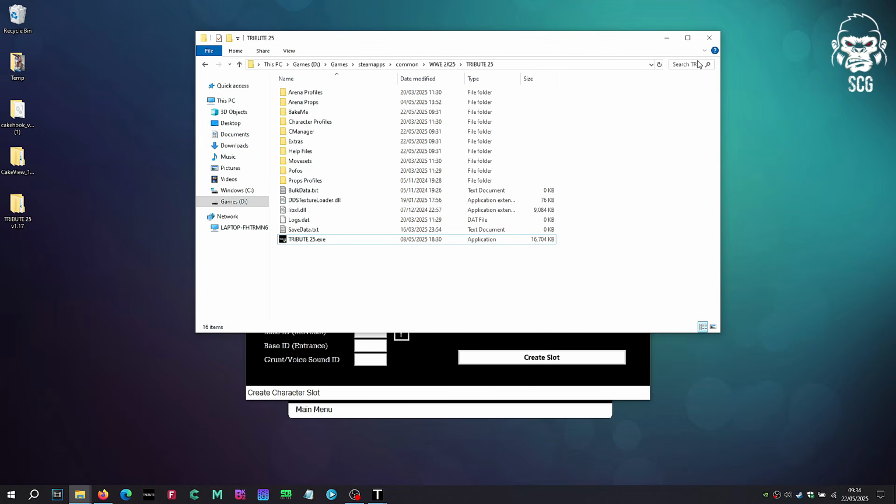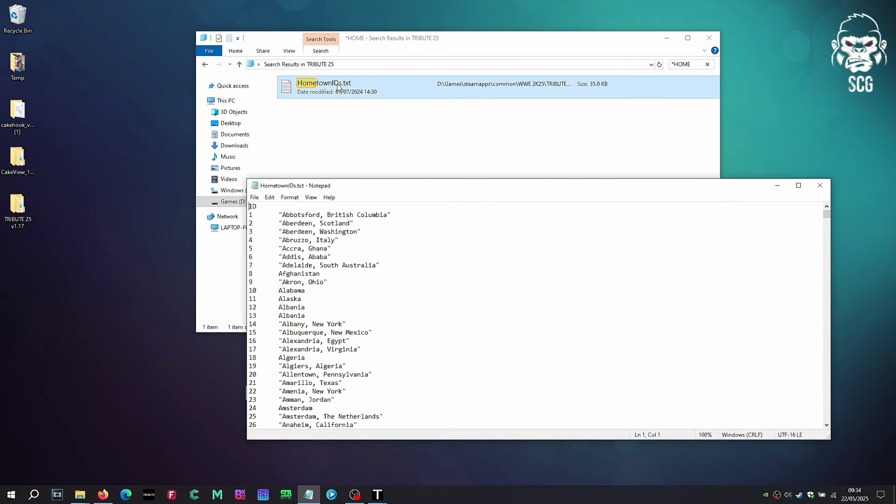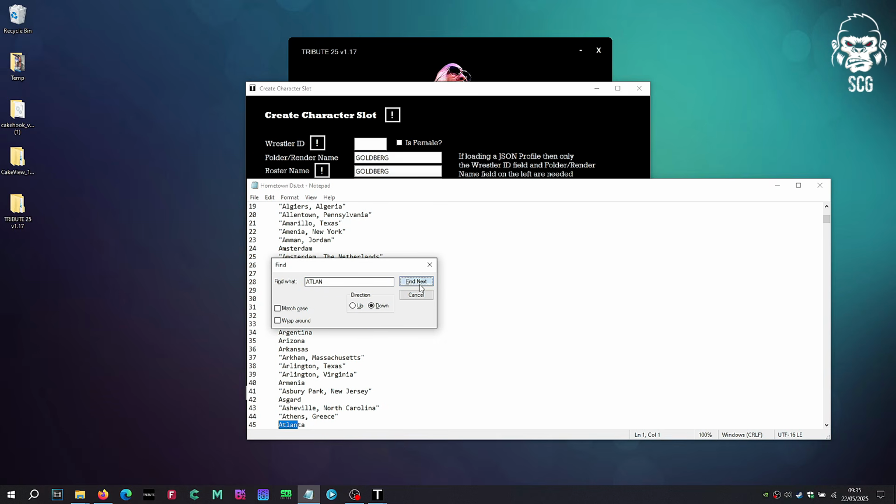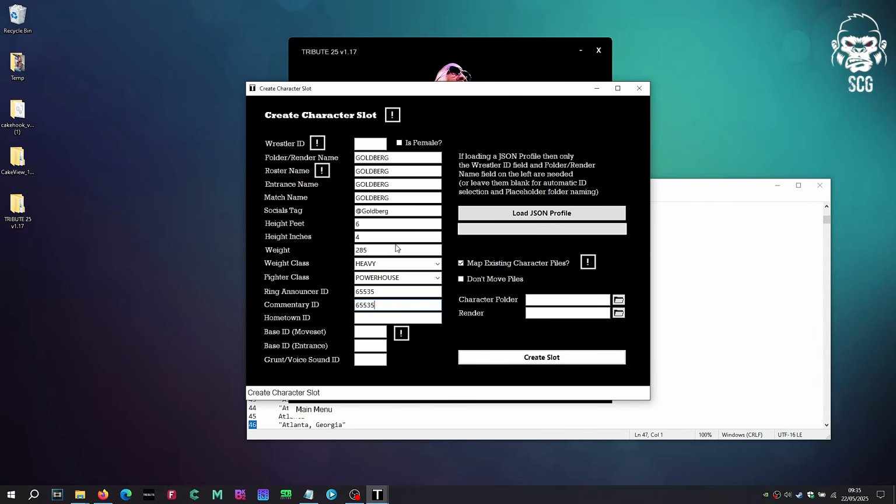To find the correct hometown ID, go back into the Tribute folder and search for the text file hometown. So for Goldberg, this will be Atlanta, Georgia. Once you have found the correct hometown, copy the left-hand number and paste it back into Tribute. You can leave the base ID and grunt/voice ID blank, and Tribute will auto-assign generics.